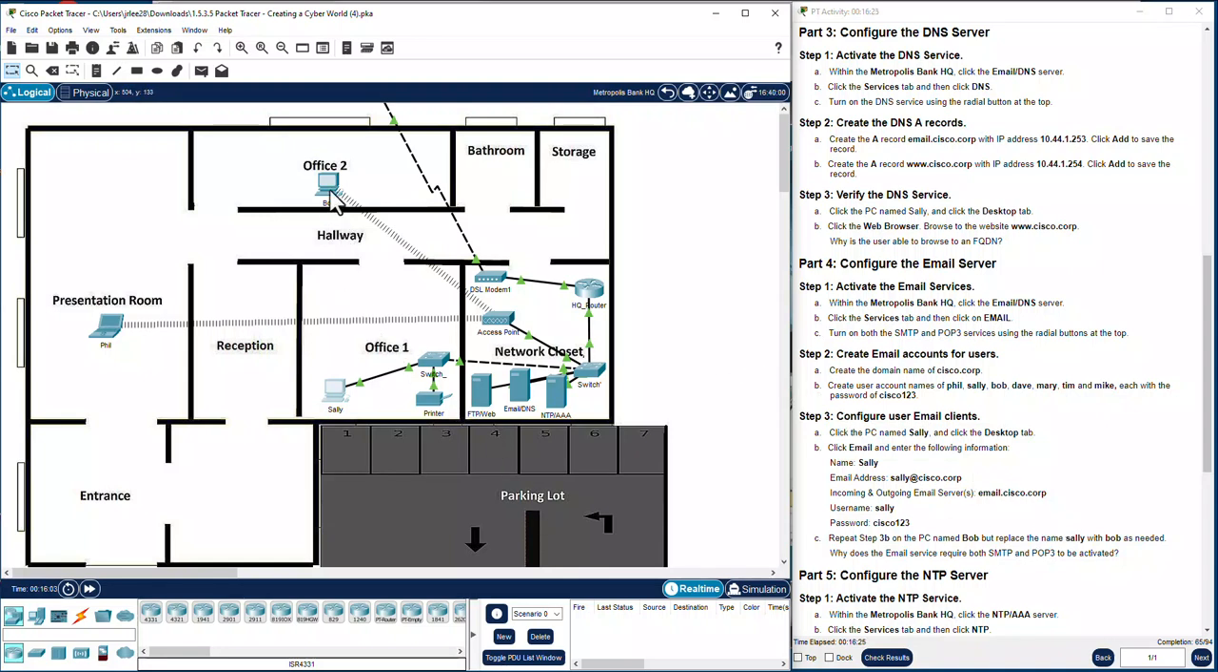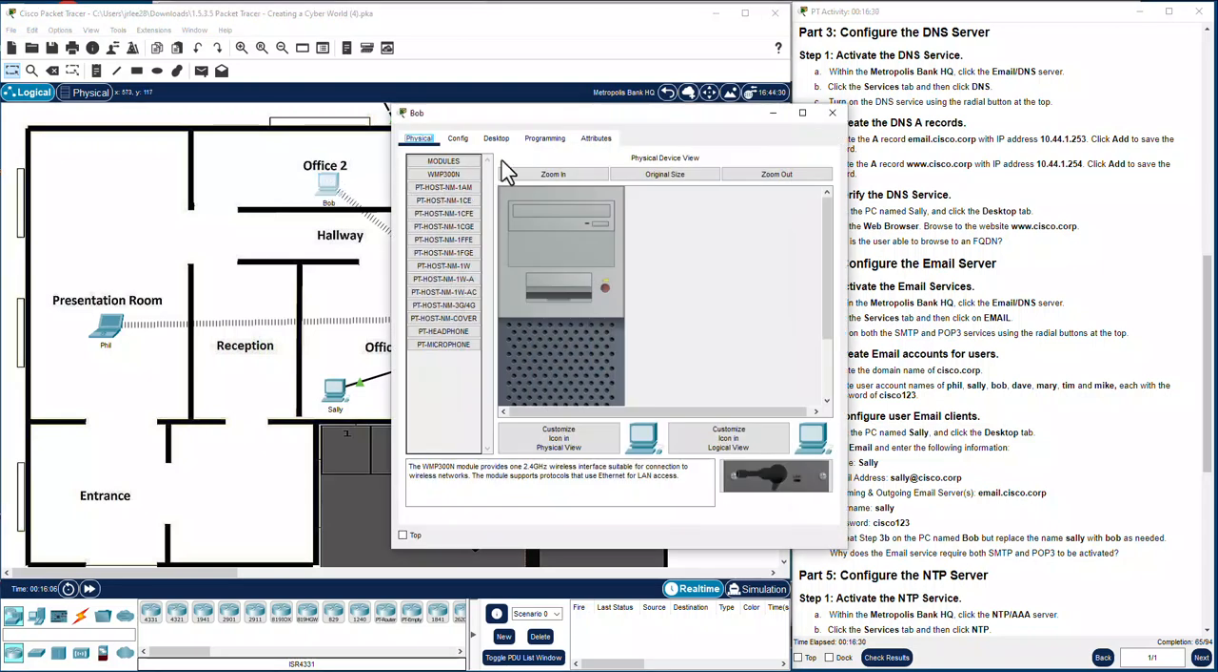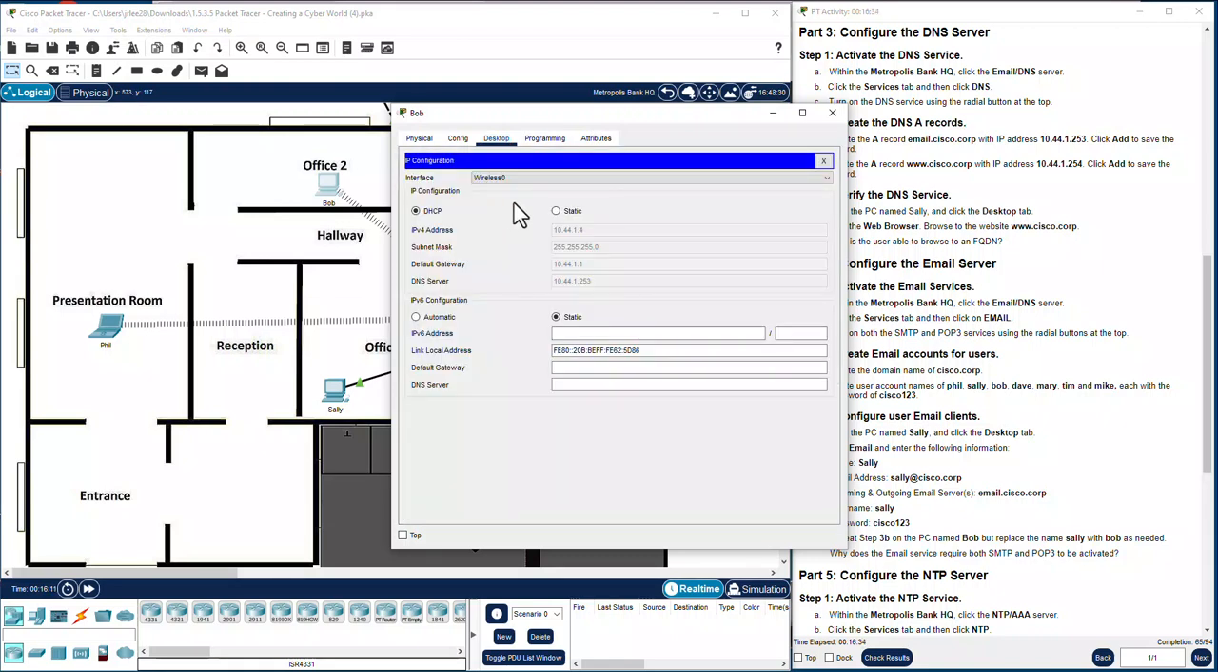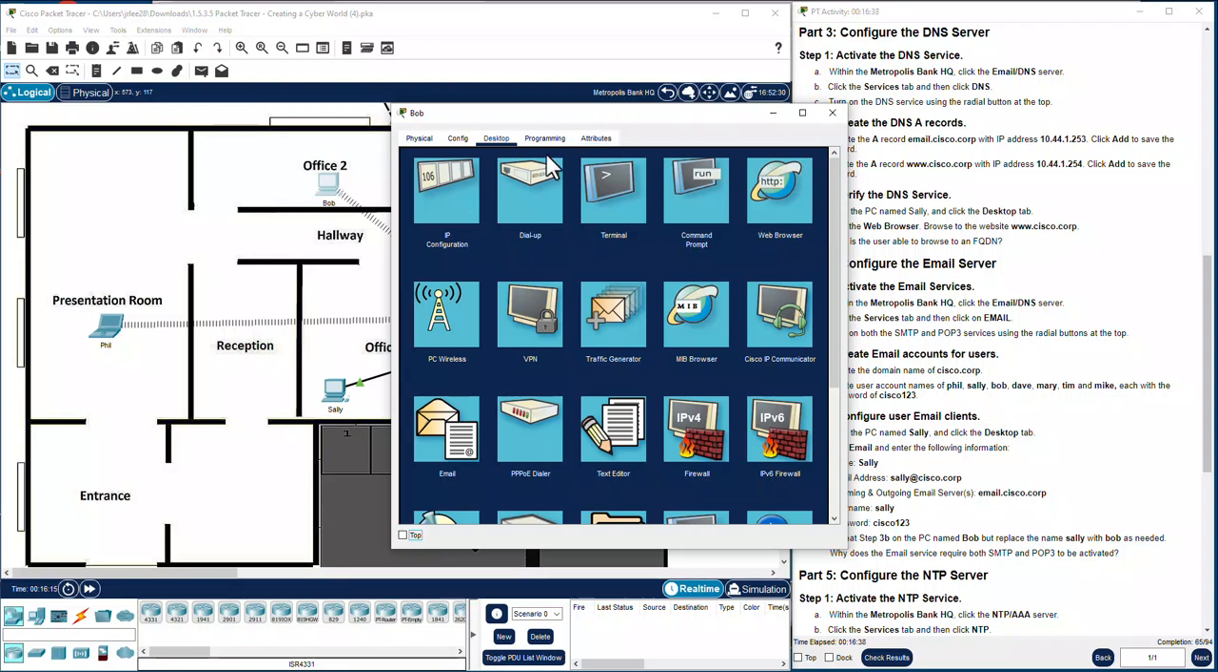Now it says go to the PC named Bob. Do the exact same thing. Okay, now desktop. First things first, let's go to ipconfig and just make sure that Bob has an address. Yes, he does. Because if your PC doesn't have an IP address, then all this is going to be a waste of time because you can't communicate anyway.